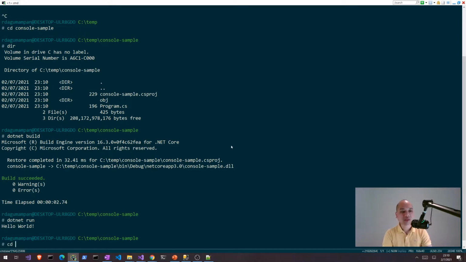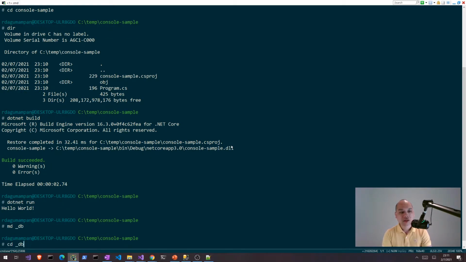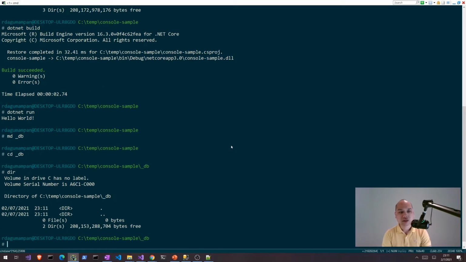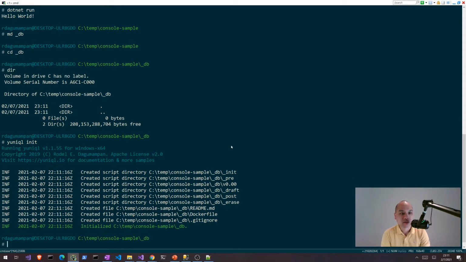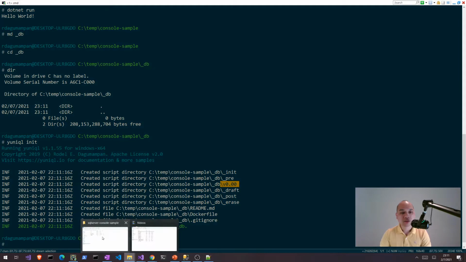So the next step we have to do is create a database project. This time I'm going to create a new directory called db under this, and let's see what's inside here. Nothing, it's an empty directory. The next step is to initiate a Yuniql project workspace here. If you've seen this in other videos, I've said that there's nothing magical in this command. It just basically helps you create all those required folders for Yuniql to work. The most important part at the moment is this version 0.0, because that's where we will drop our create scripts. And let's take a look what's inside there.